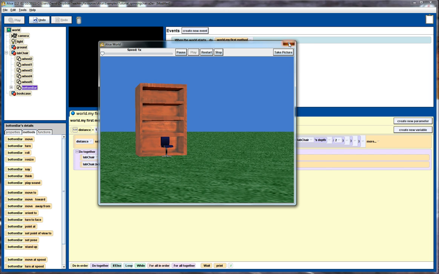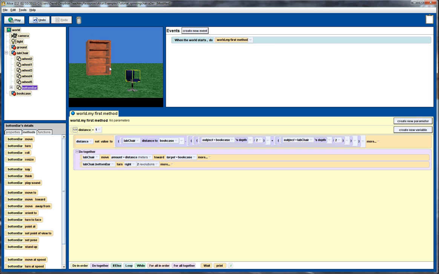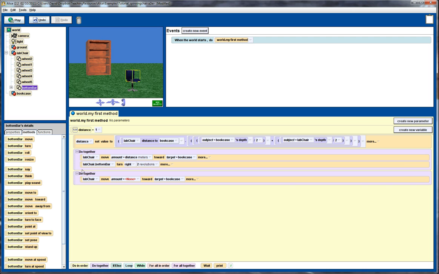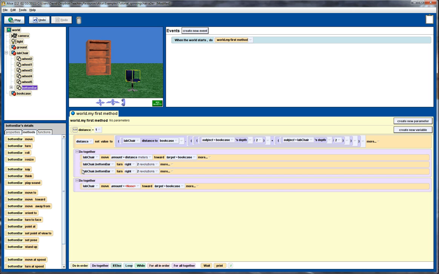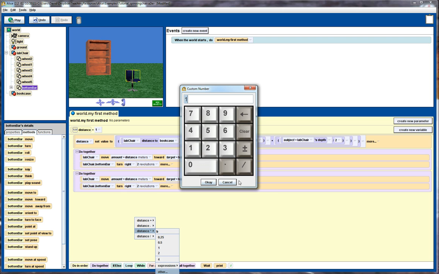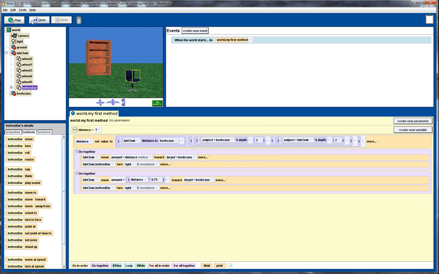So let's close that. Now what we want to do is get the chair, when it moves all the way across there, to then rebound. So again, we're going to need a do together, and we can copy some of this, so we'll copy that and copy that, and let's put in the distance. But because it's hitting the bookcase, let's assume that it doesn't go quite as far back, so we'll multiply that by 0.75. So let's just say it comes back to 75% of the distance. And we'll play that.